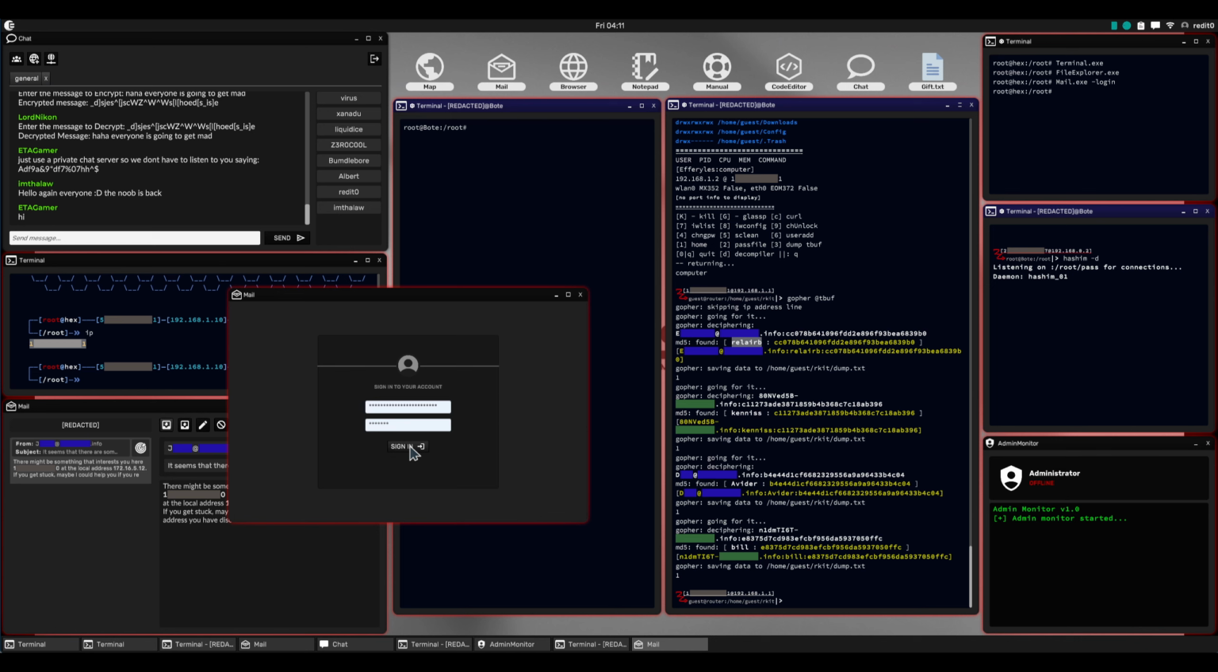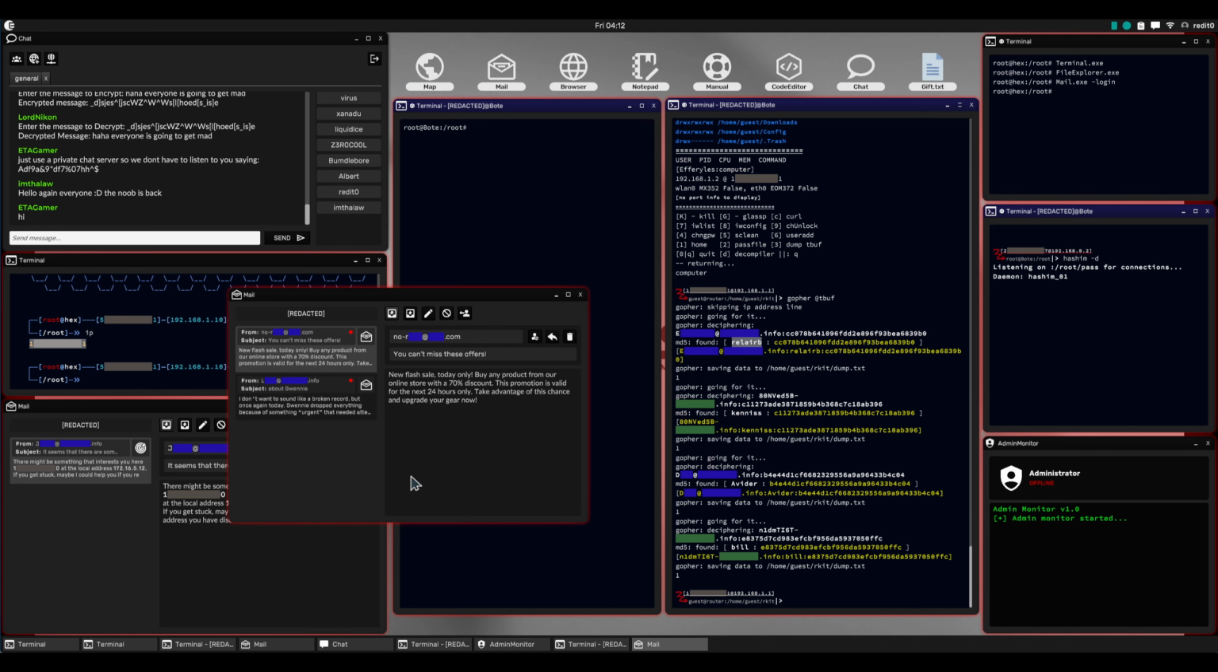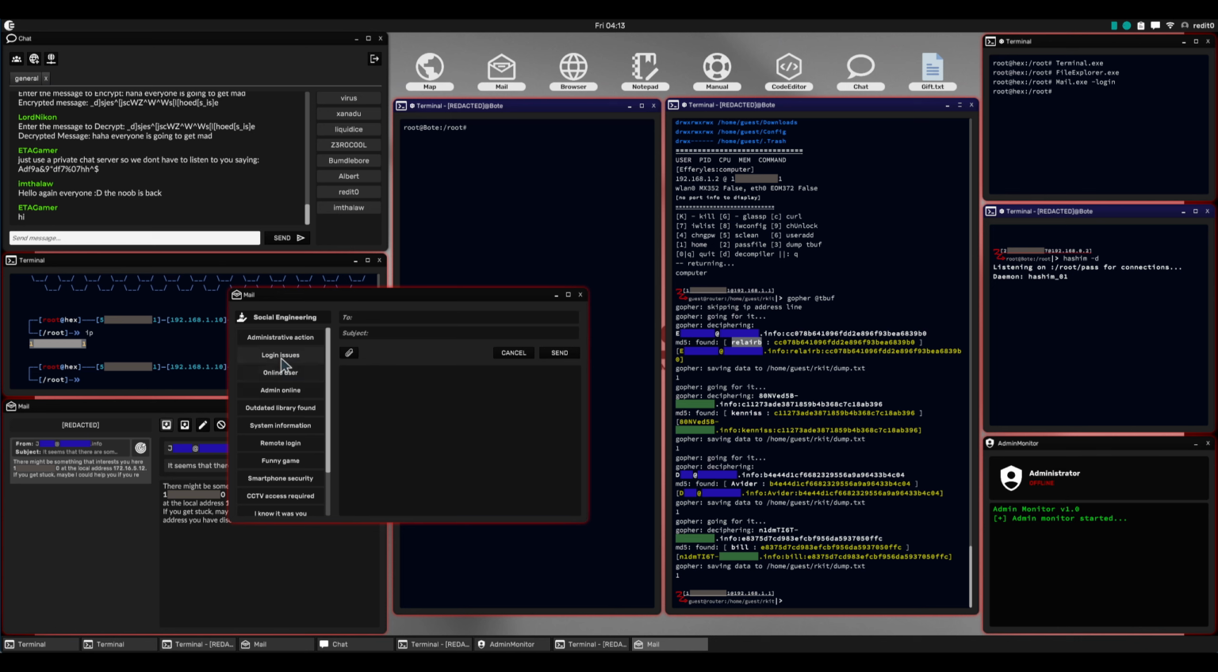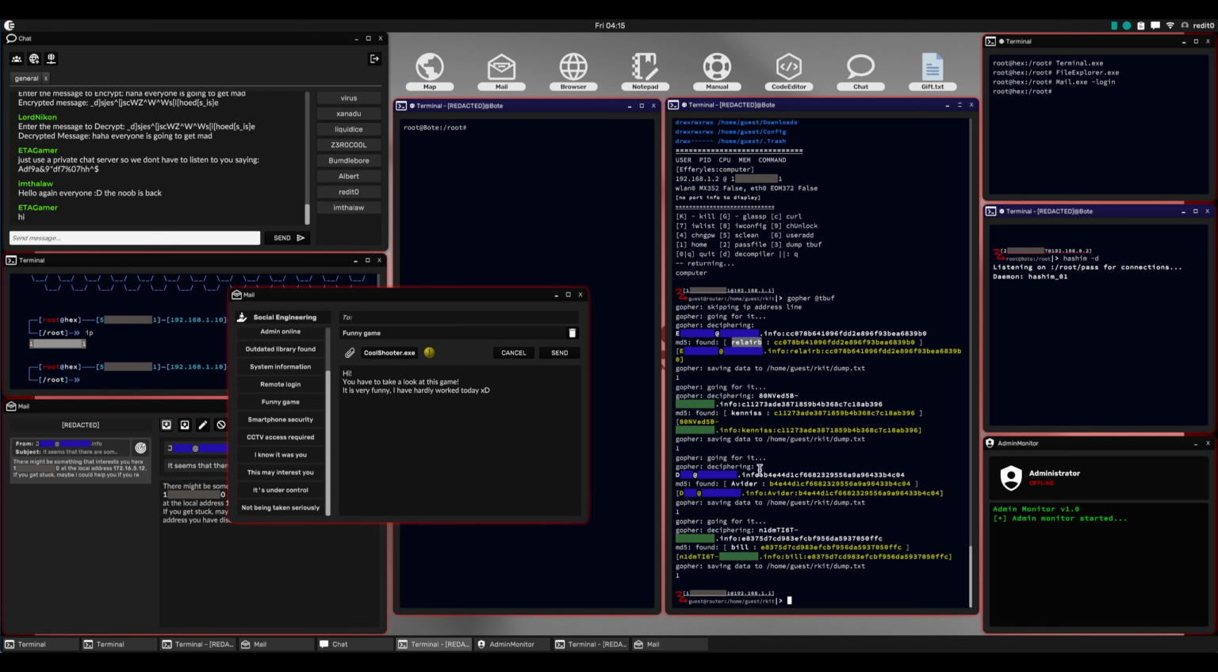So we'll paste that in there. Okay. So I've logged into the email address, or to the email right there. I'm going to compose a new email. We'll scroll down here and we'll choose the funny game email. And I'm going to send it to the other email address on that computer, which is this dude account, dude at whatever.